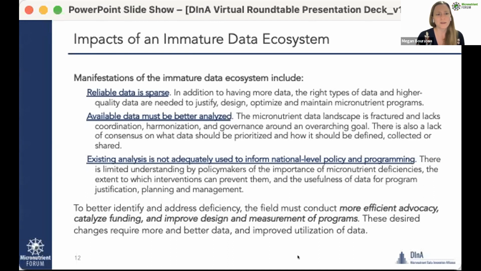One of the reasons there was a need for this project is that we feel the micronutrient ecosystem is somewhat immature. What we mean is that it's just not being supported in a way that it could be. There are lots of holes and gaps between the different steps of data collection, data analysis, and data use for policies and programs, particularly in countries.